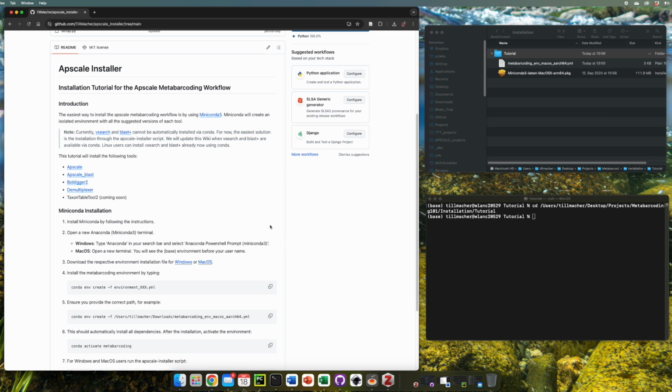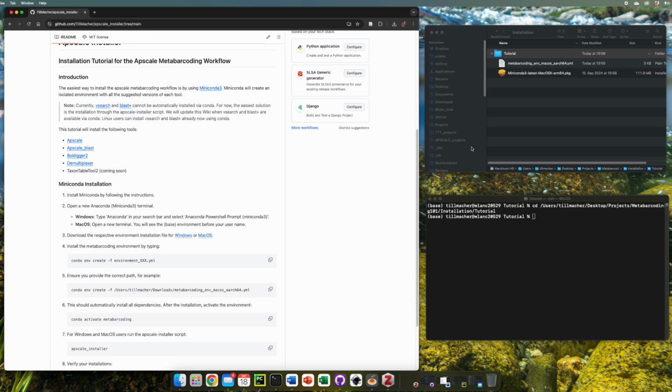What we now want to do is use this file that we just downloaded, the YML file, to create a new environment from this file. So we type this command here basically into our terminal. So we type conda env create -f, and now we have to use the metabarcoding env macOS YML file, and then we just press enter, and now we have to wait some seconds until the installation is finished.